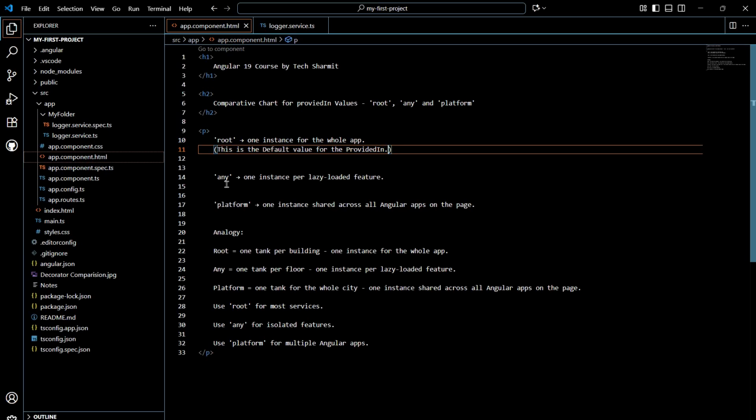Now we have the next thing, that is any, and here it is written one instance per lazy loaded feature. That means this is not for the whole application, this is for each lazy loaded feature. Now what is a lazy loaded feature? Suppose you have implemented a feature that comes into place with a bit of delay, or a functionality related to the lazy loading concept. In that case each lazy loaded feature has its own instance.